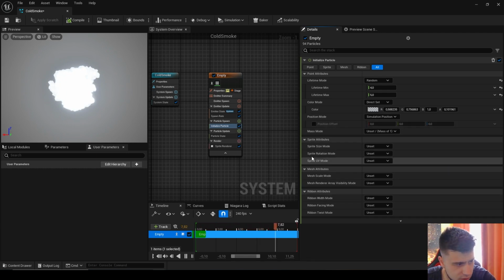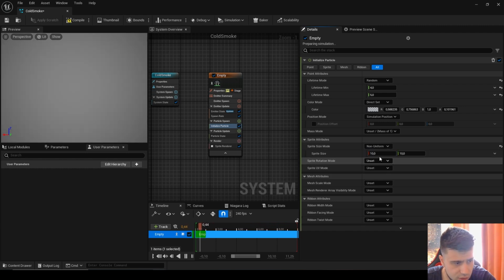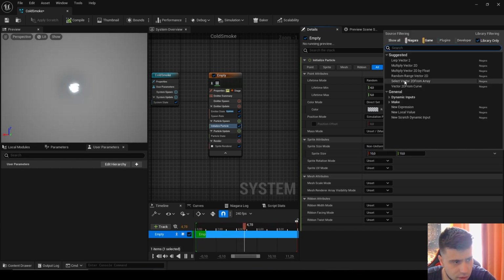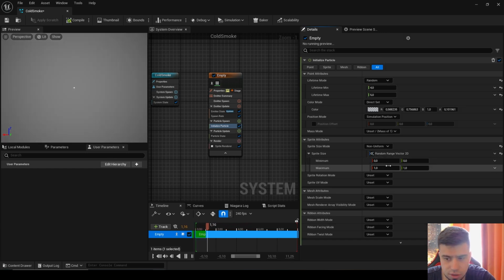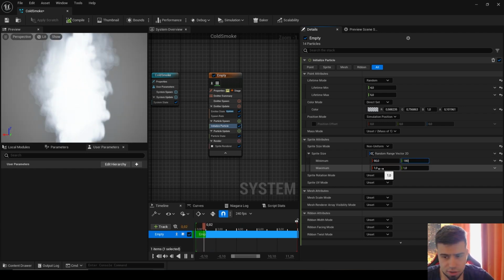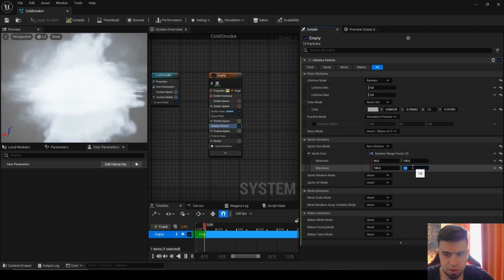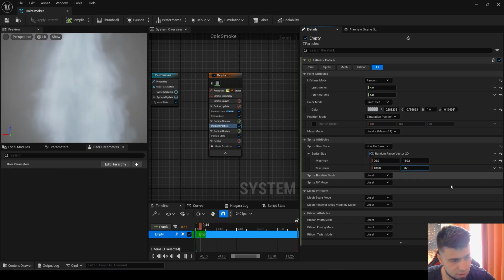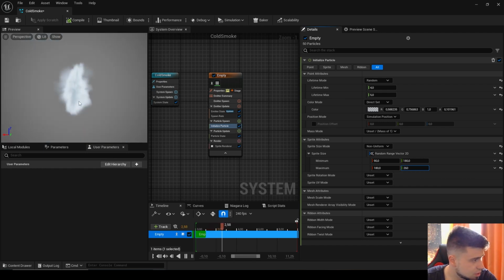Now it's time for the sprite attributes, which is the size of our particle. So here let's click non-uniform. Here we have to click random range vector 2D, and the values here will be, for example, 90 here, for example 180, 180, and here let's say 260. Okay, now it's much better. It's bigger than before.